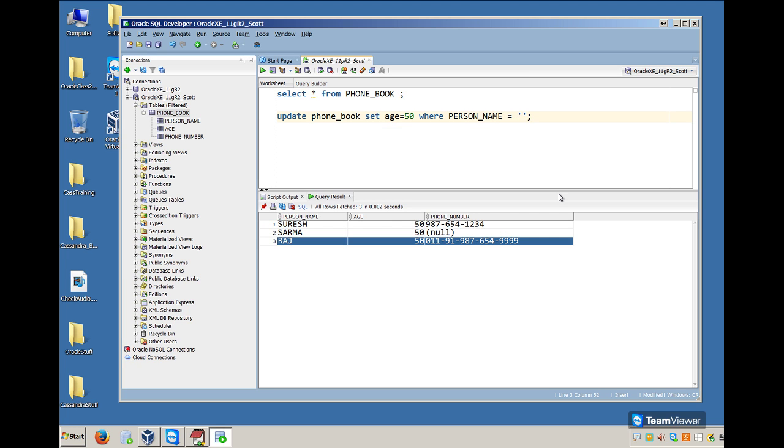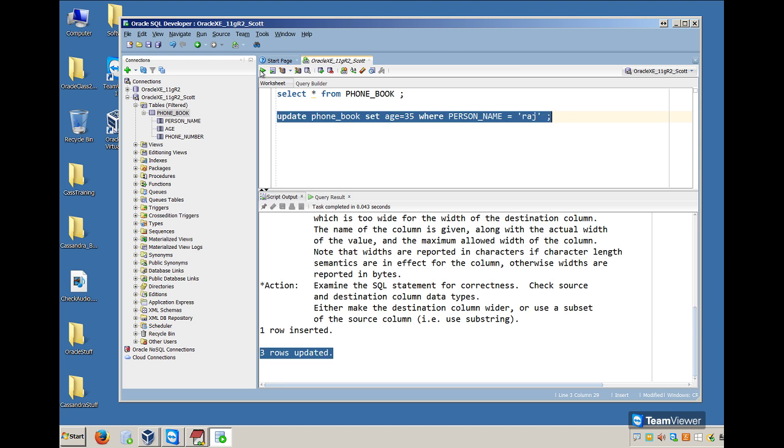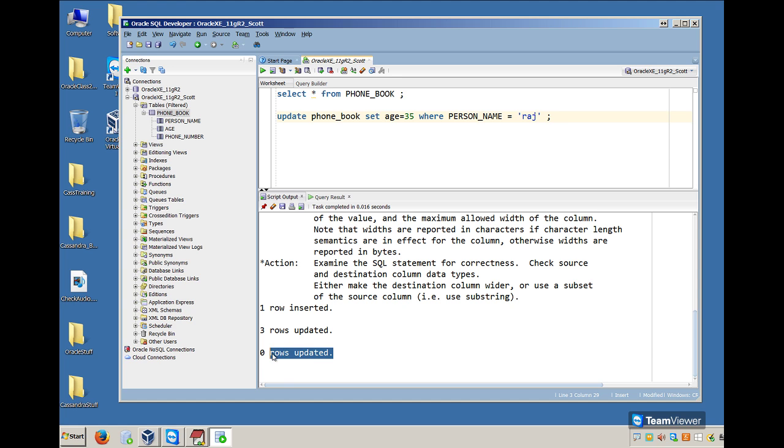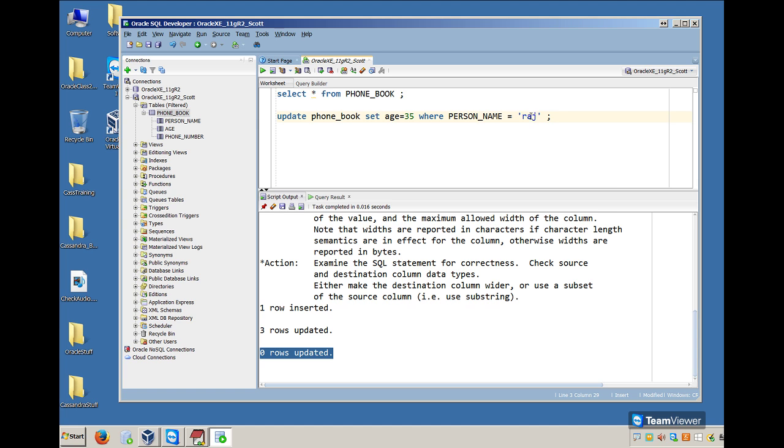Now remember whatever you used here, uppercase, lowercase, or mixed case, that's what you have to write here. If you write it differently, it will not find the row. So you can try this. Let's say, for example, we'll set it to age 35 and run it. It says zero rows updated because it cannot find the lowercase Raj. So let's change this to uppercase Raj, and then it will work.